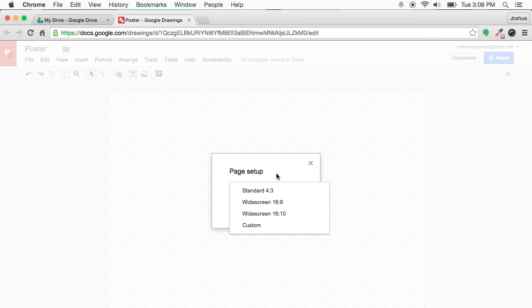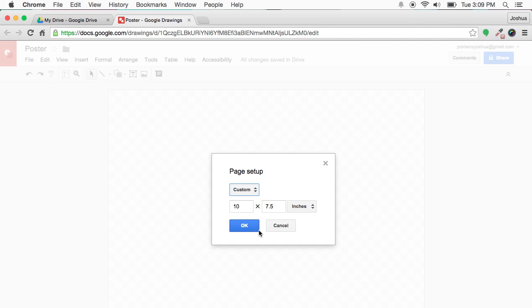So here we have standard 4x3. This is what they always start with by default in a Google Drawing. We have some widescreen here, some quick selections, or we can just do custom. That's what we're going to do. Most of the time, you're probably going to want to choose custom.